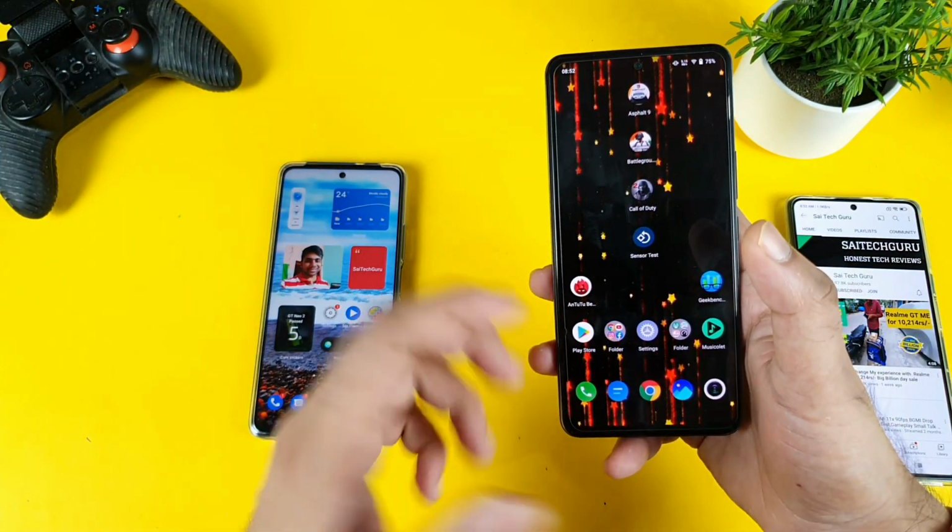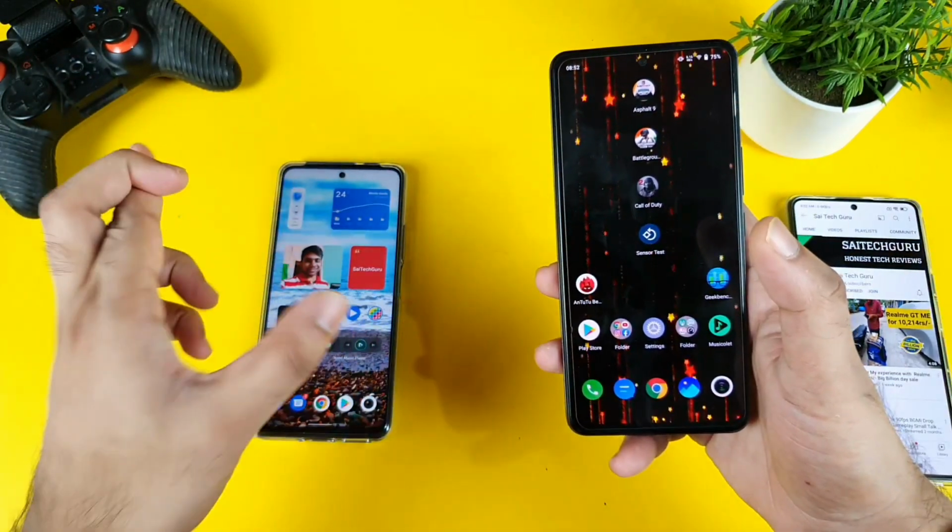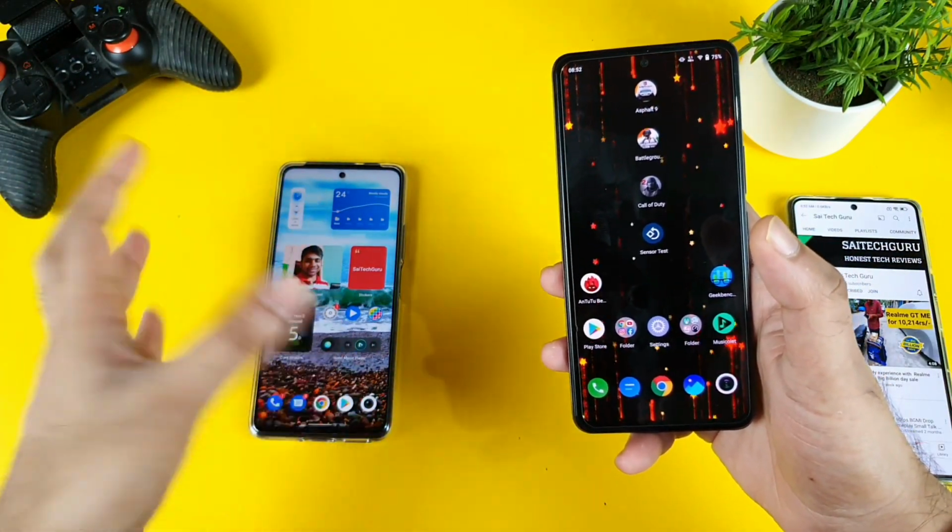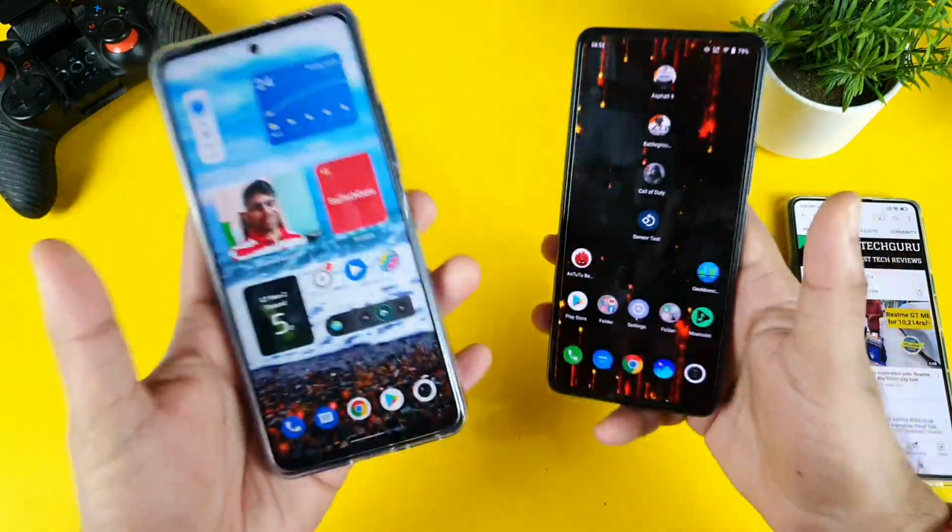I can't say that definitely, but hopefully they should not do it. Some people don't like the Google Dialer, and some people like the Google Dialer. So it depends upon the users as well.